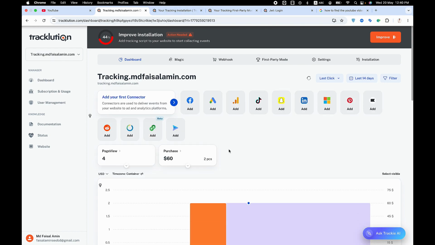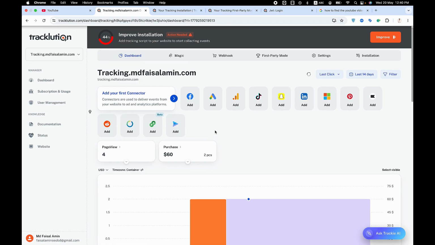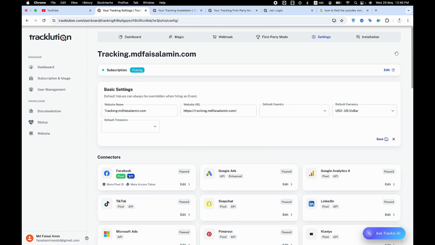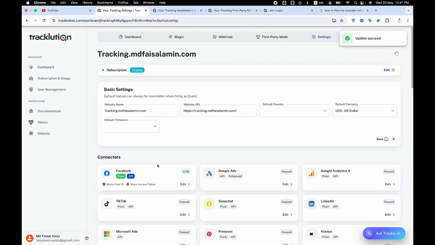After adding it, after some time you can see your Facebook interface receiving all the events which you have to sync. If I go to the settings, you can see that your pixel and API appear on Facebook. If you go to the edit section, you can edit it, and you have to enable live and save. Then it will work, and it will take some time to appear in your Facebook interface or event manager.